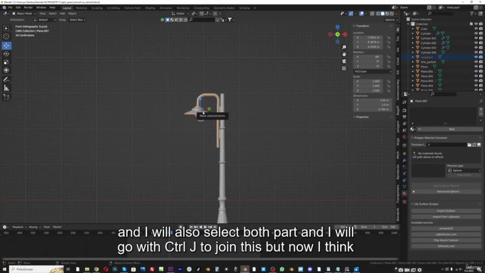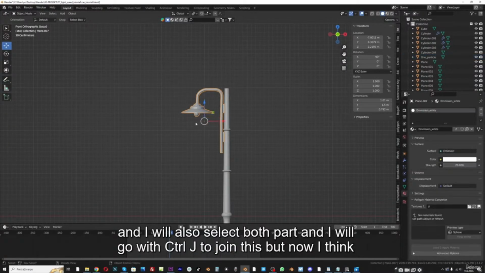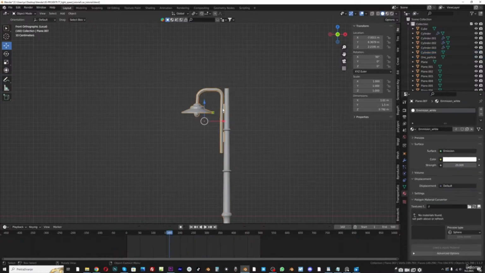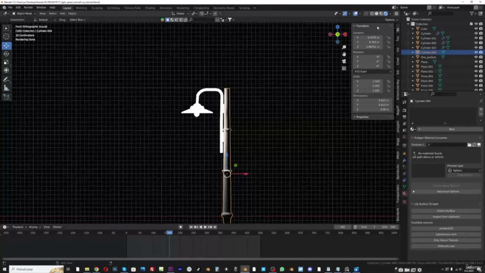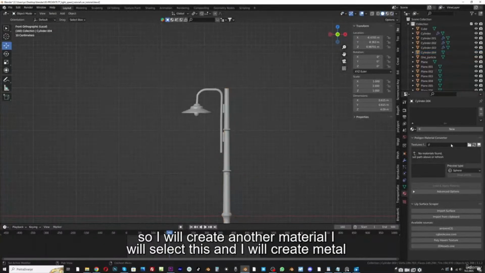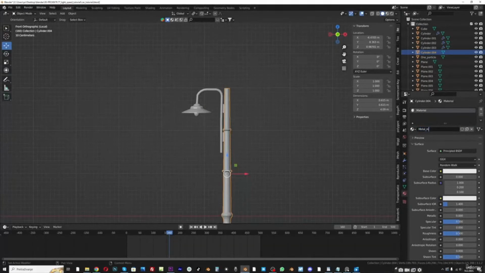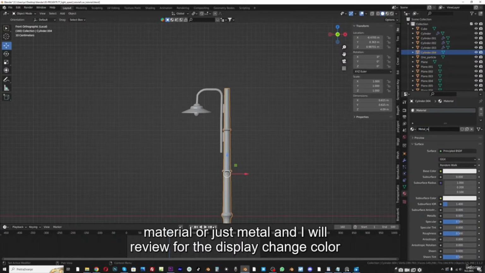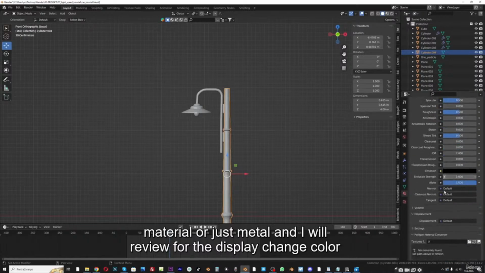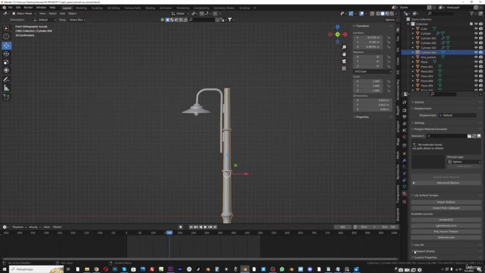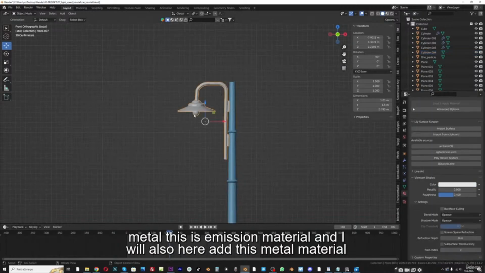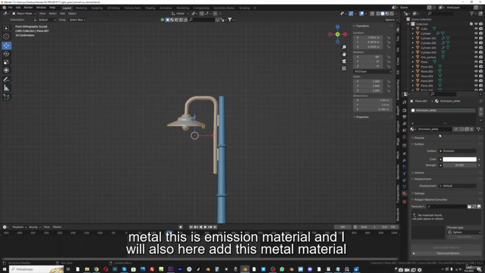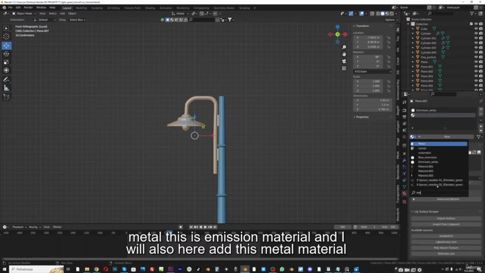And I will also select both parts, and I will go with Ctrl J to join this. But now I think if we go to render preview, all this is emission material. So I will create another material. I will select this and I will create a metal material, not just metal, and I will in viewport display change color to something like blue, so we can see that this is metal, this is emission material, and I will also here add this metal material.